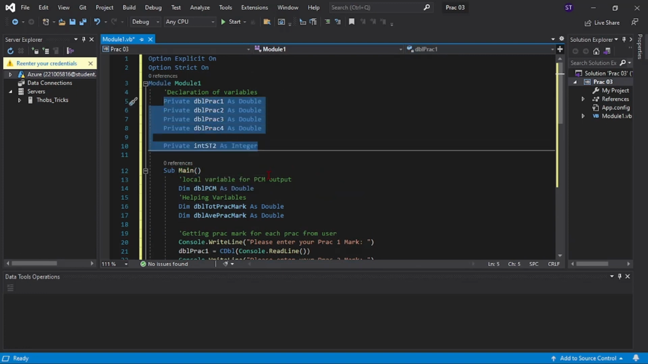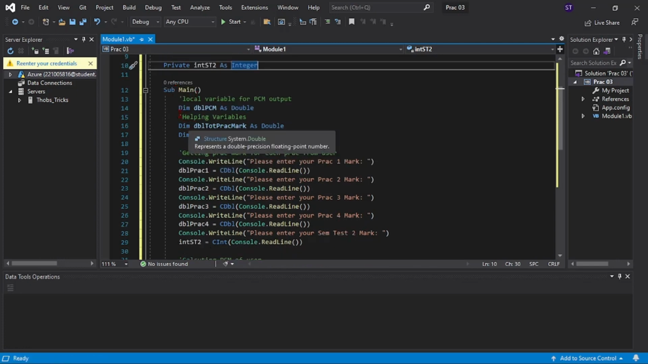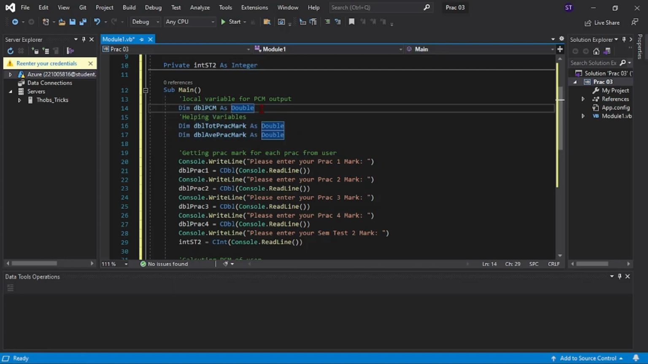And then we declared 5 of them, which will be used to get information from the user. The input information will be stored in these variables. And now inside this main function, we declared what we call local variables, where one will be used to calculate the PCM, and then one will be helping us to calculate the PCM, just to break down the formula and make it into a clearer and more understandable formula, or lines of code actually.